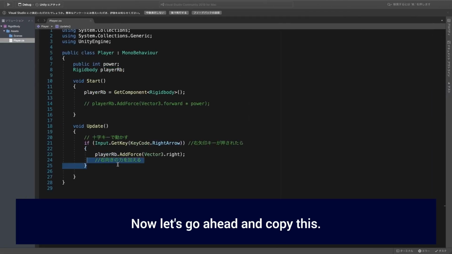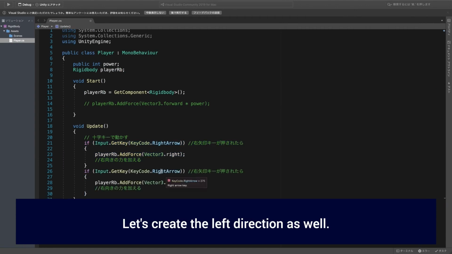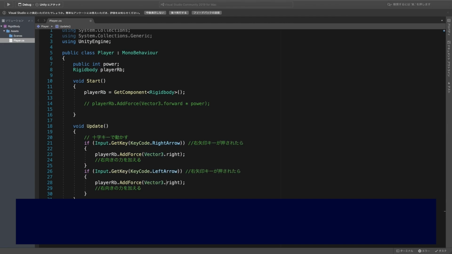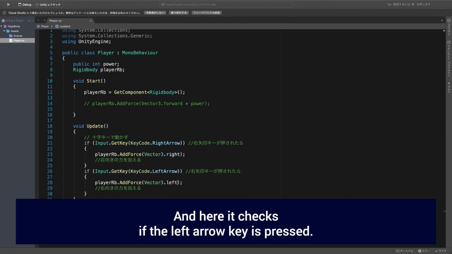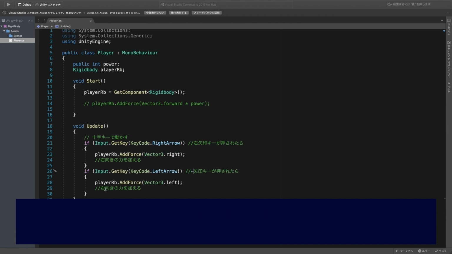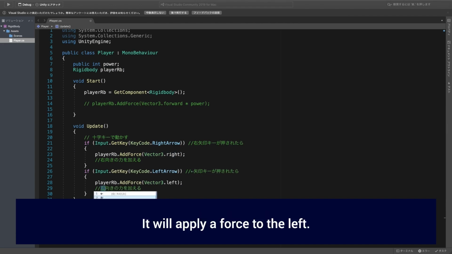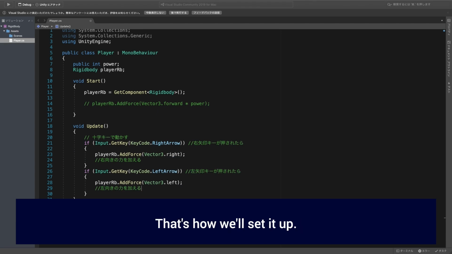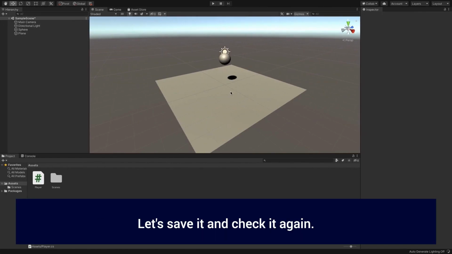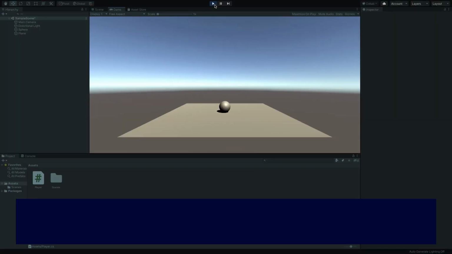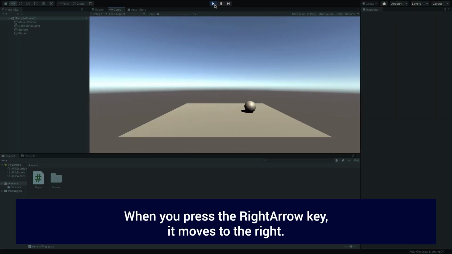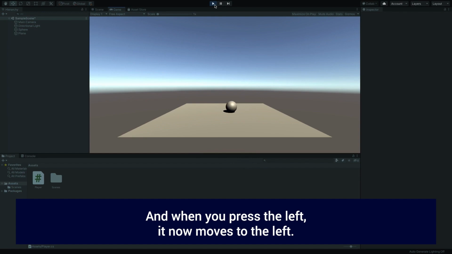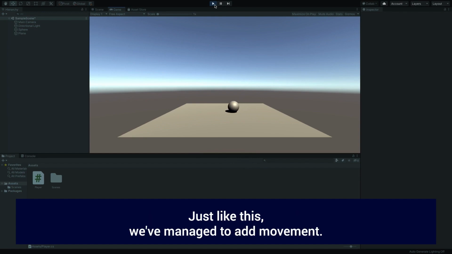Now, let's go ahead and copy this. Let's create the left direction as well. This will be left. And here, it checks if the left arrow key is pressed. It will apply a force to the left. That's how we'll set it up. Okay, let's save it and check it again. When you press the right arrow key, it moves to the right, and when you press the left, it now moves to the left. Just like this, we've managed to add movement.